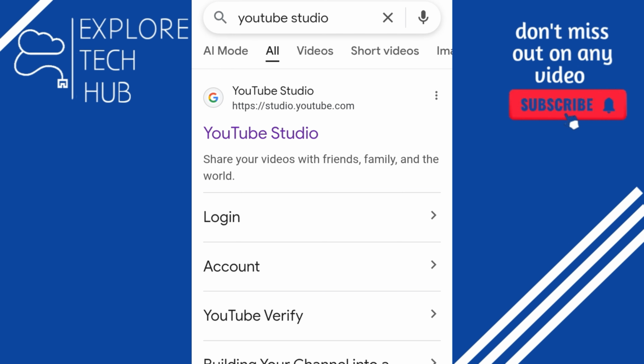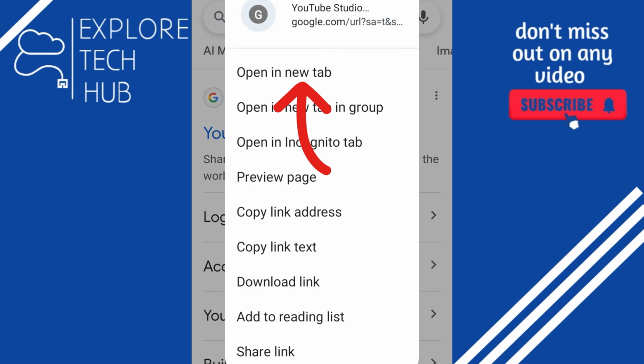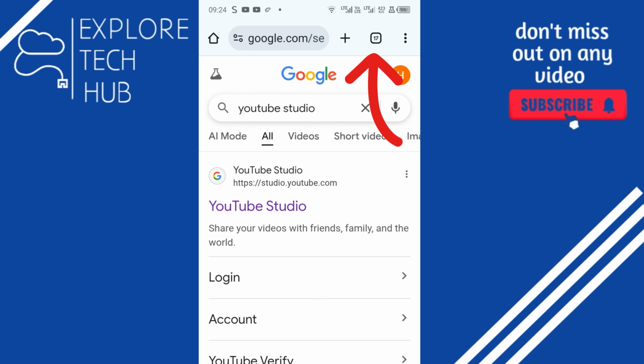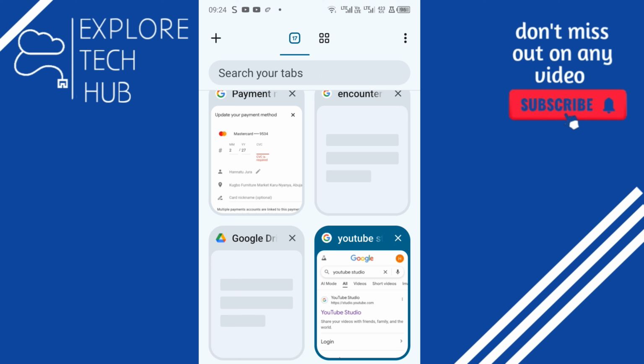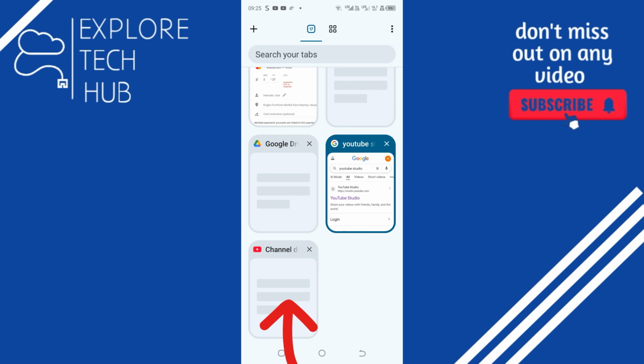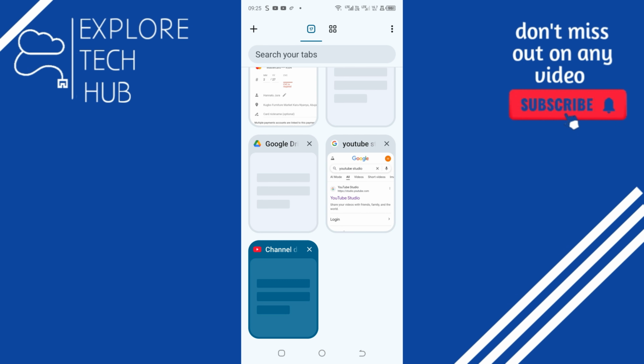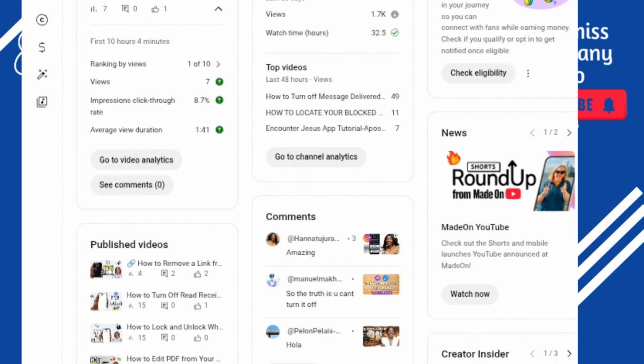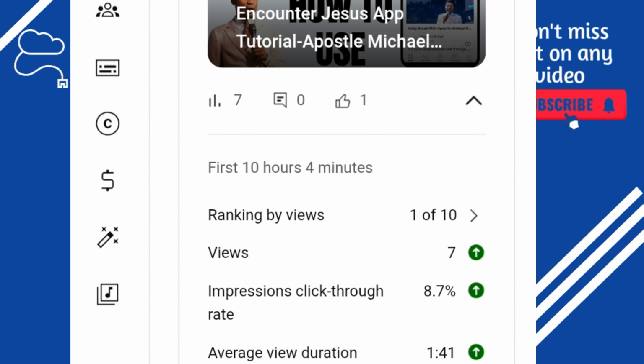What to do is to press and hold. You see the option open in new tab. Tap on open in new tab. So you go ahead and locate the new tab that has been opened by tapping on the tabs icon at the top. Tap on it. So can you see this is the new tab that has been opened for you? Tap on it.